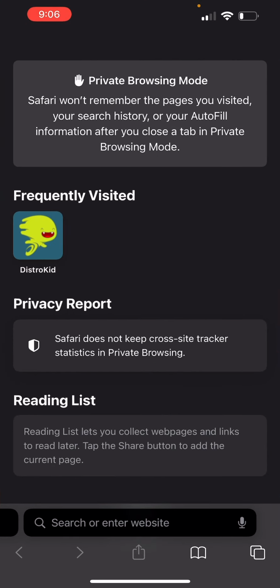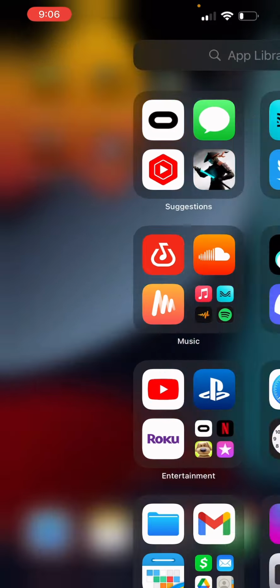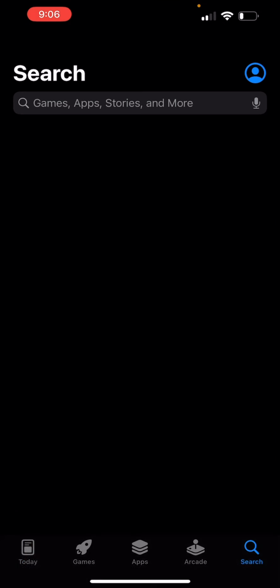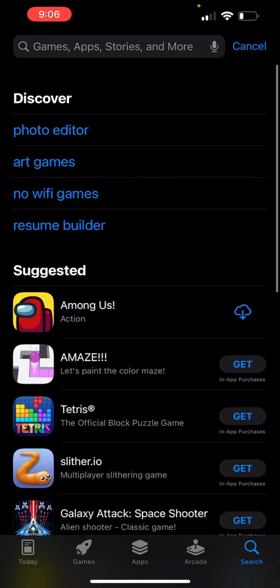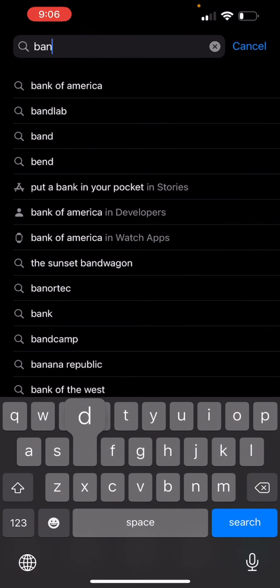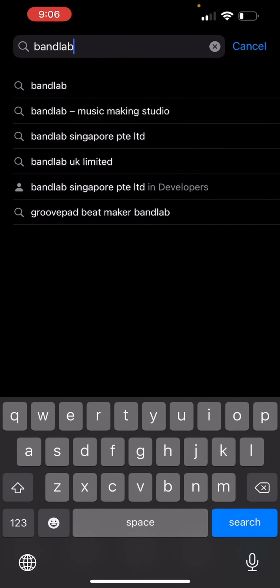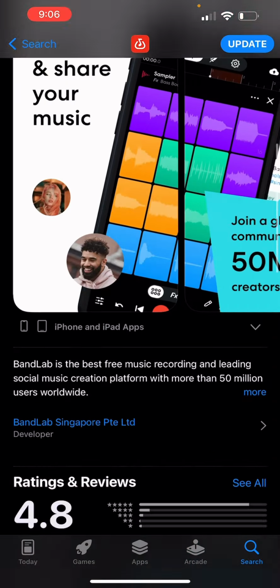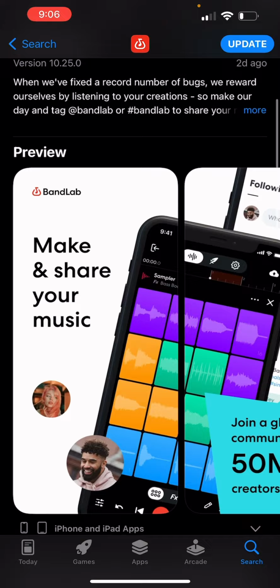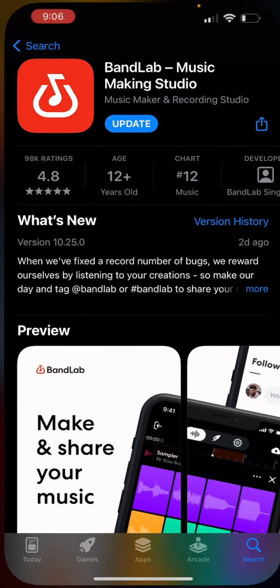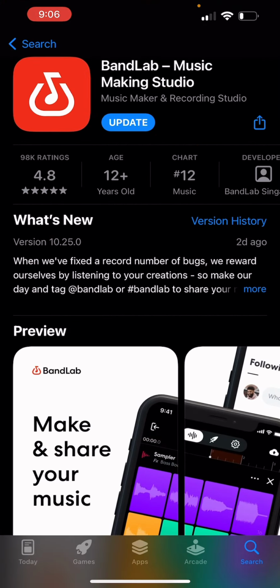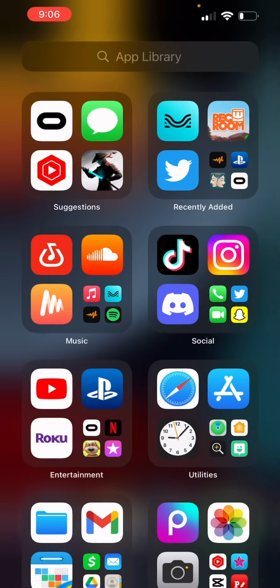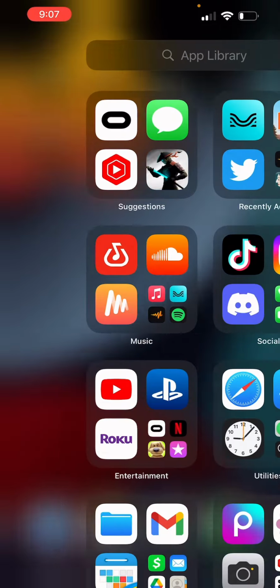First off, say you don't even have BandLab, all right? You go to your app store, on Android, Google Play, or whatever, and you type in BandLab. Boom, right here. It shows this logo right here. And then there's an update, but I'm not going to do that right now. Now you've got BandLab, and it's downloading.